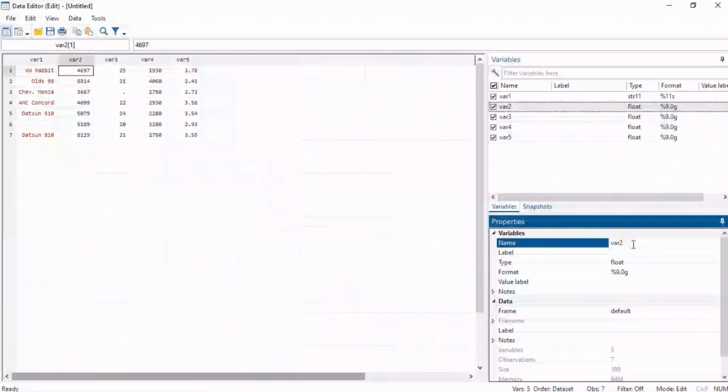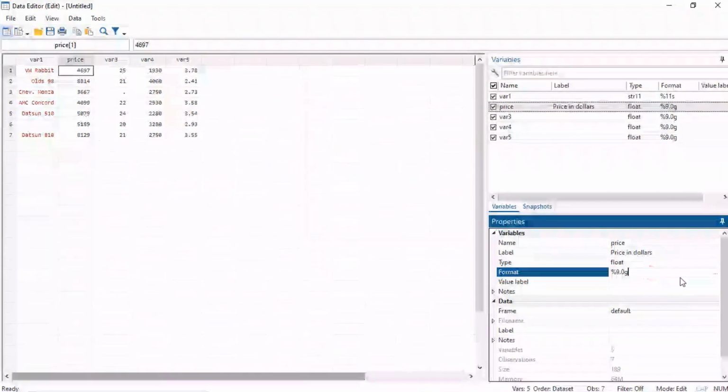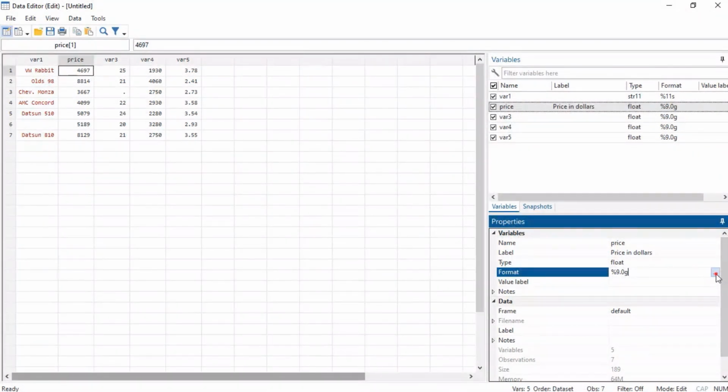1. Double-click on var2 in the name field to select the old variable name and type price to overwrite the name. 2. Click under the new price name in the label. 3. Enter a worthwhile label, such as price in dollars. 4. Click on %9.0g in the format. 5. Click on the ellipsis button that appears.